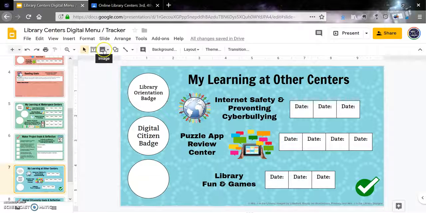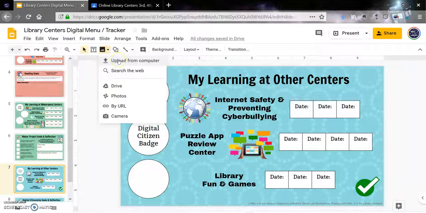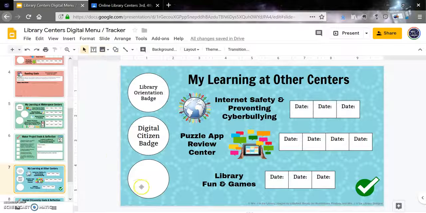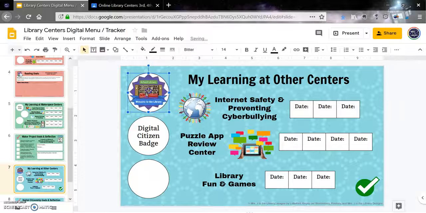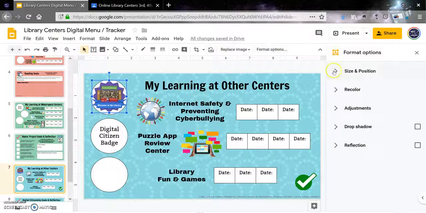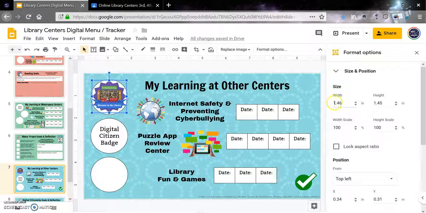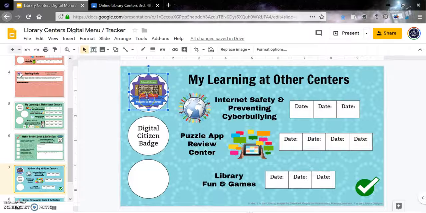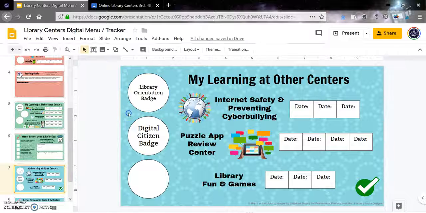Another way to do that simply is to click on the Image button and upload from computer. You may need to resize the badge, and I will give you a hint that all of the badges here, if you click on Format Options, under Size and Position, they are all 1.46 inches wide. So if you lock the aspect ratio to make sure that it doesn't get too distorted, you can actually just type that in and it will resize automatically to match the same size as the other badges. So that might save you a little bit of time if you are worried about that. So I'm going to do Control down arrow again to put that behind there.